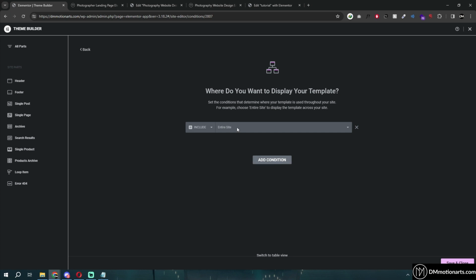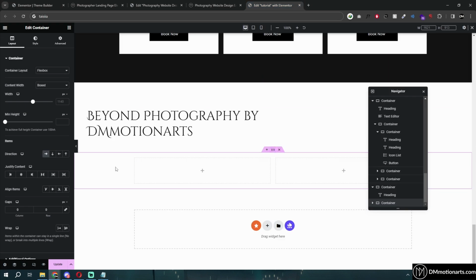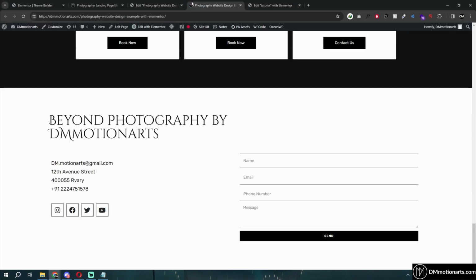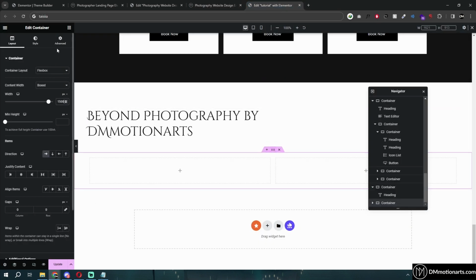And here you can see you can add a condition, like add to my entire site or which page you want it to be. The steps are the same, you just make it in that Theme Builder rather than making it here. So even though I'm showing the tutorial around here, you can still make it there without any issues.